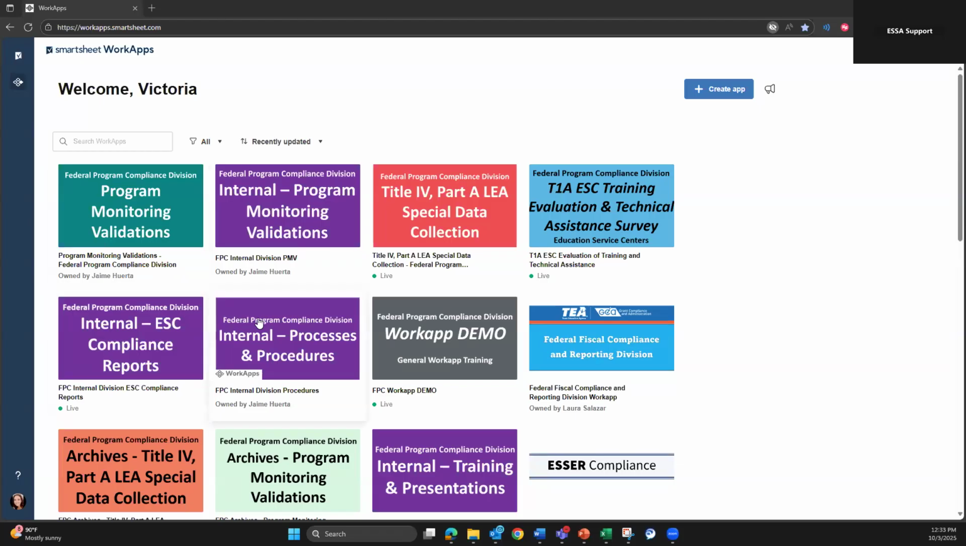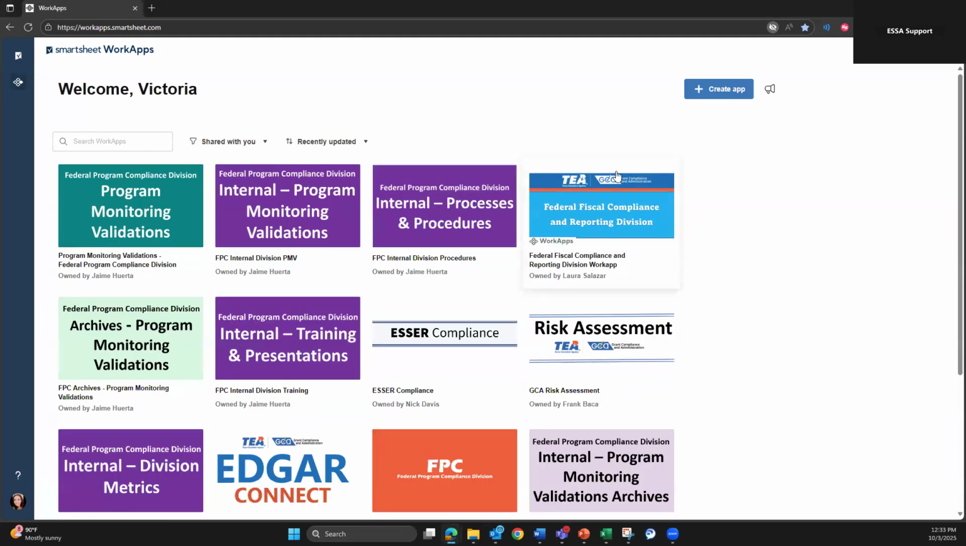I have used the link in the previous screen and have clicked Sign In with Microsoft. Once you log in, you will see the homepage of the Smartsheet TA WorkApp platform that may look like this. Make sure that you have selected the WorkApp baseball diamond icon and that the filter is set to shared with you to be able to see WorkApp tiles for programs applicable to your school system or ESSA, and note that you will only have access to WorkApp tiles that have been shared with you by TEA FPC staff.